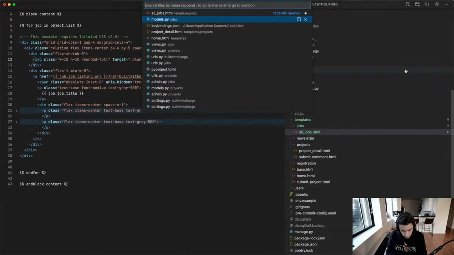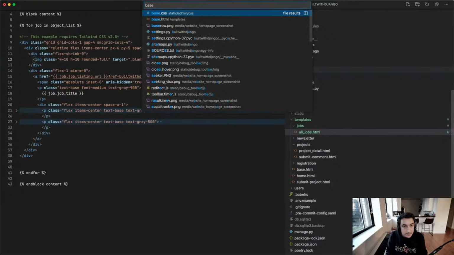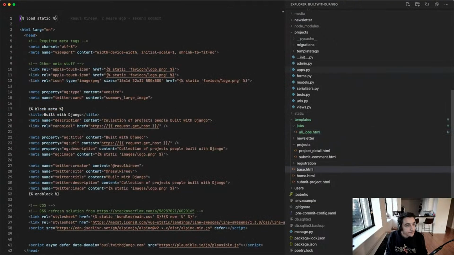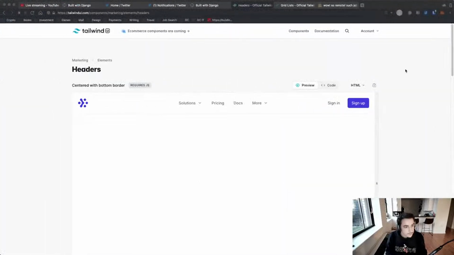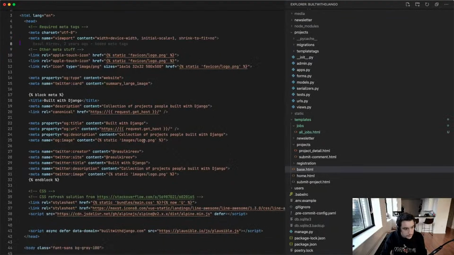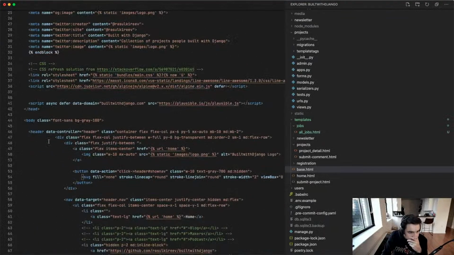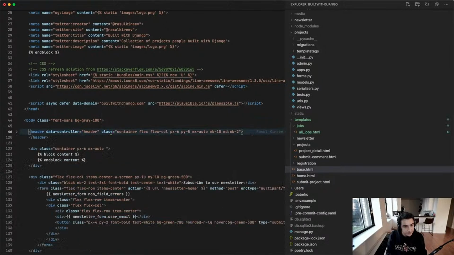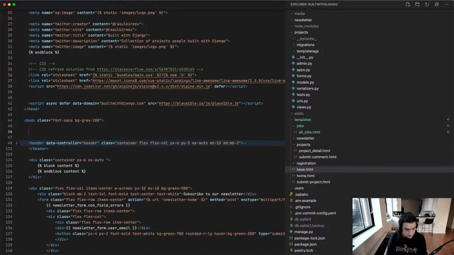Okay, so let's go to base. And this code starts with a div. And this div, oh wow, I'm using what's his name? Stimulus. They have the data controller. Yeah. So I'll have the header under this.